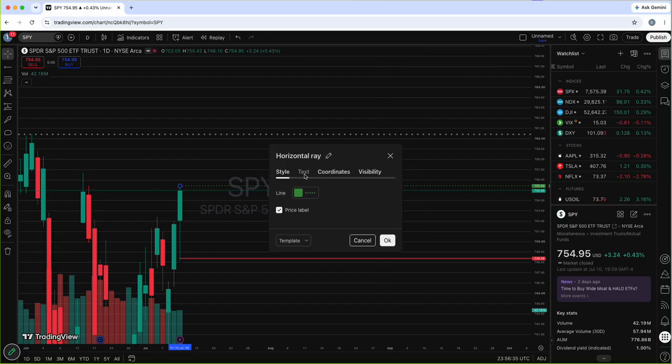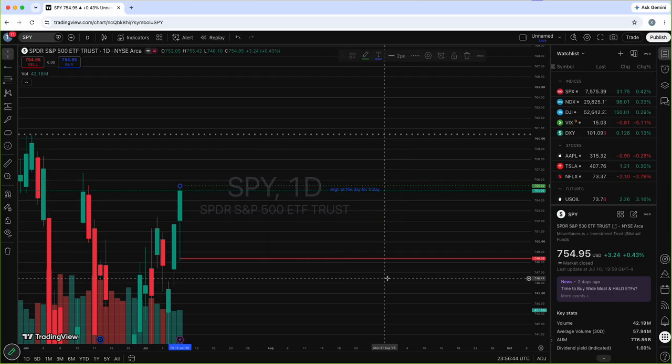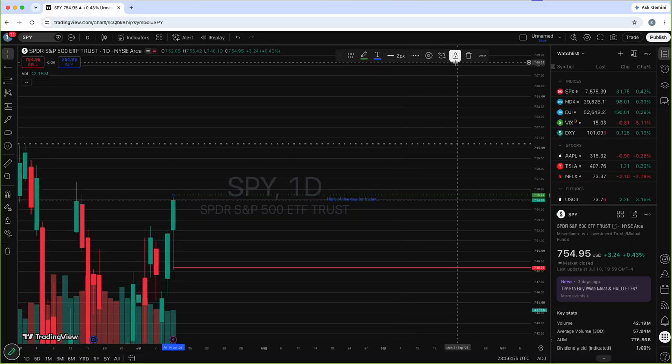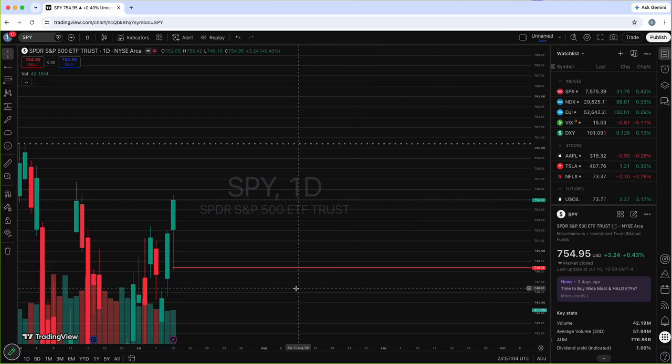And then in the settings, I can put text on the line. I can put high of the day for Friday. And then you see that font will pop up right there. So that's one way you can use this line. And then if you want to lock the line so that it can't be moved, you can hit the lock button. If you want to delete it, you can delete. Yes, remove them. And that's pretty much how you set up your lines on the chart.